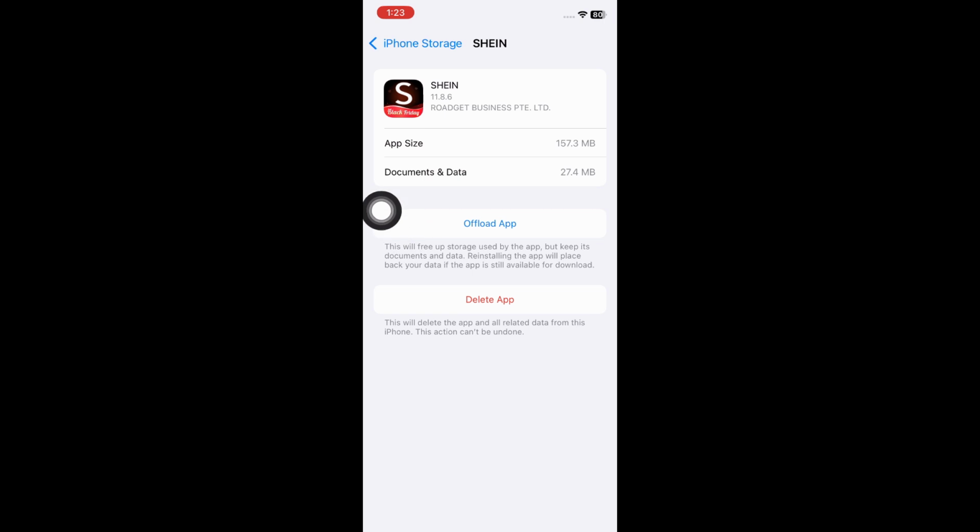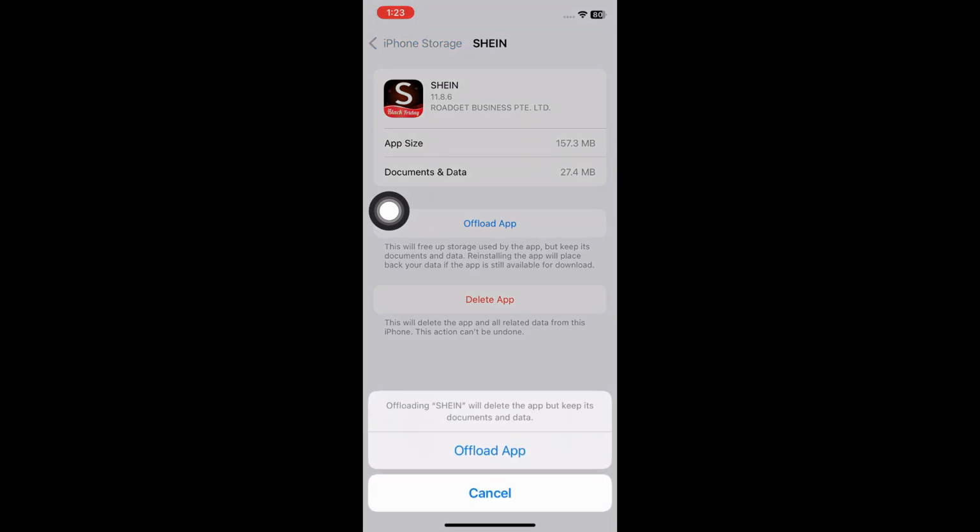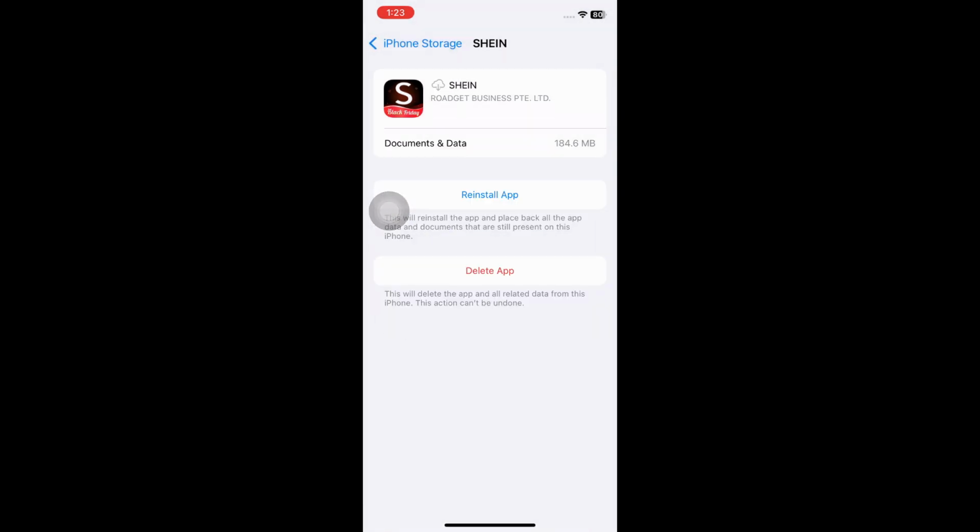It's this one right here. And right after, a new button will appear called Reinstall App. Just go ahead and click on it, and that will update Shein to the latest version, getting rid of minor bugs and glitches.